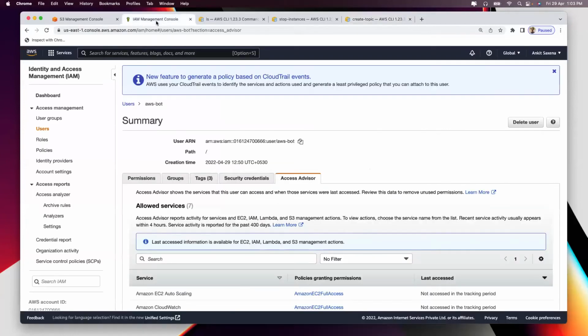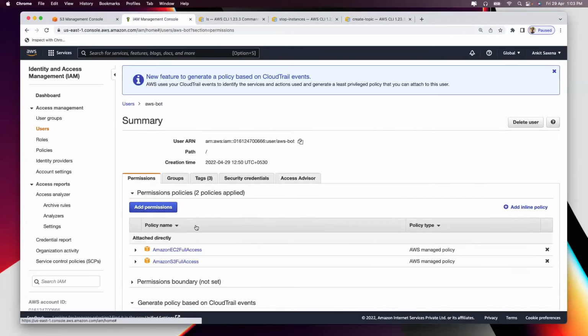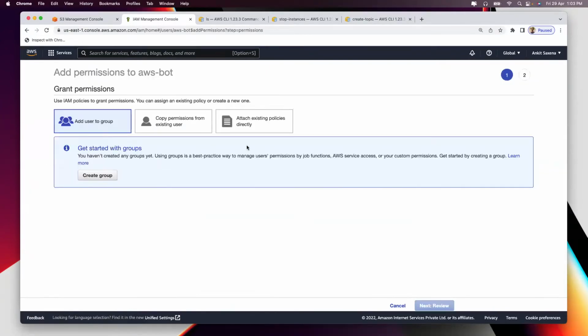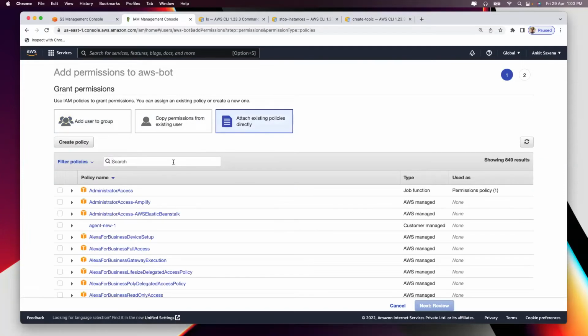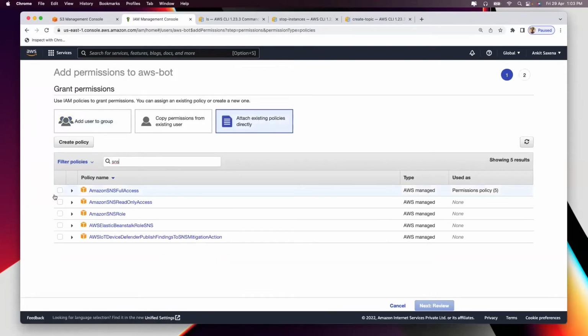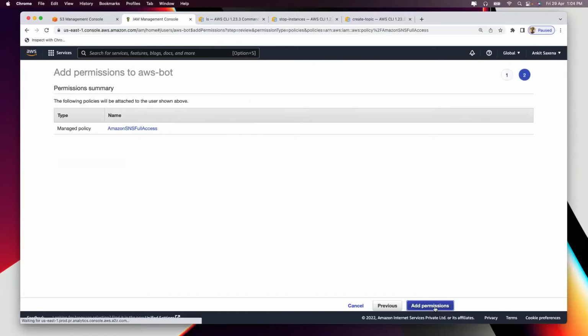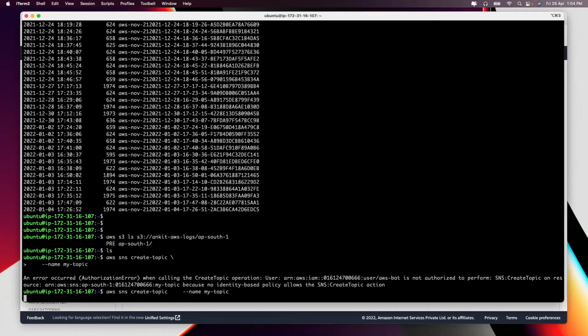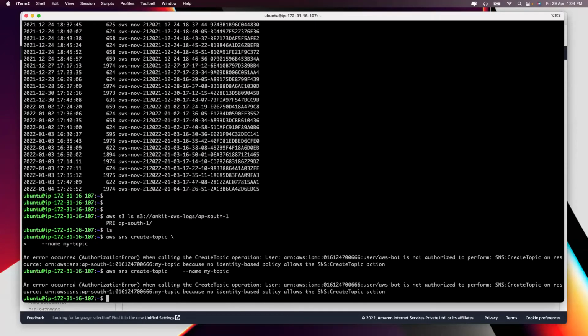Going back to IAM, this user only has access to EC2 and S3. In case I need to give it SNS access, I need to go here and go to the existing policies. If I were a group, I could have added it as a group as well, but we are not doing that part as of now because you would have already seen that inside IAM. For now, I am attaching the SNS policies directly, review, and add permissions. If I do that and go and run the command again, it should ideally work out for me.